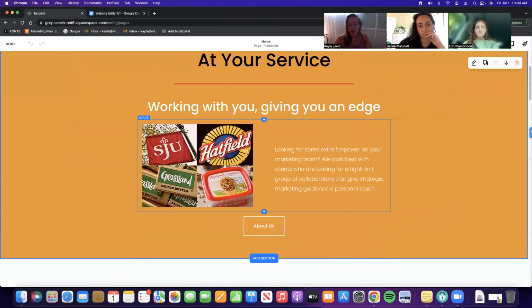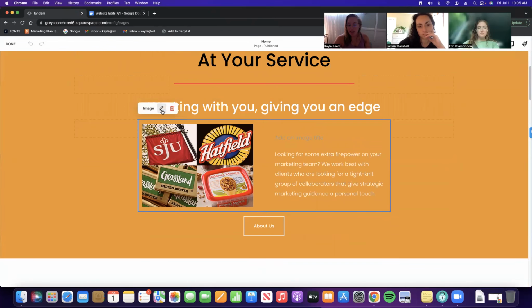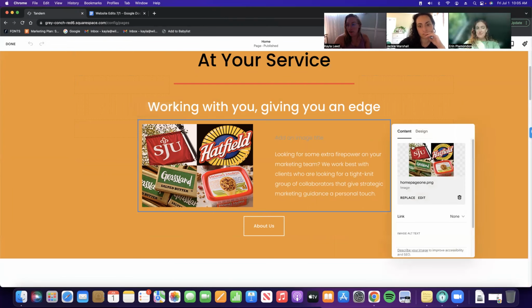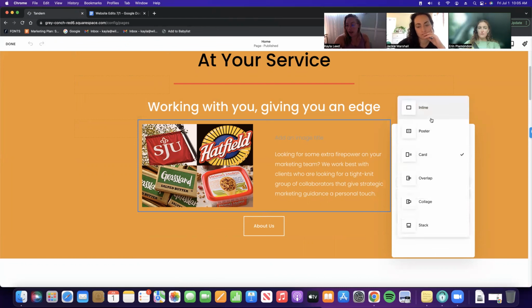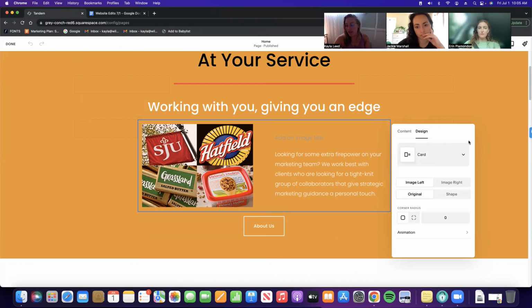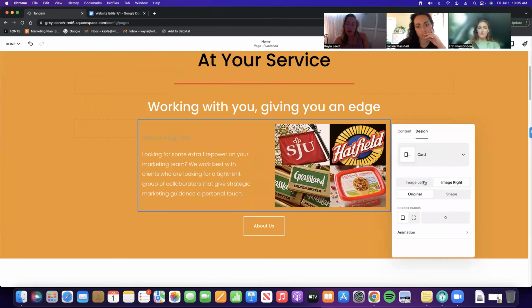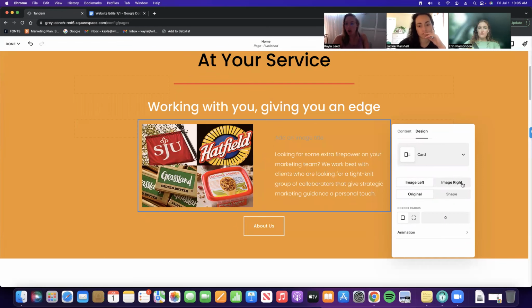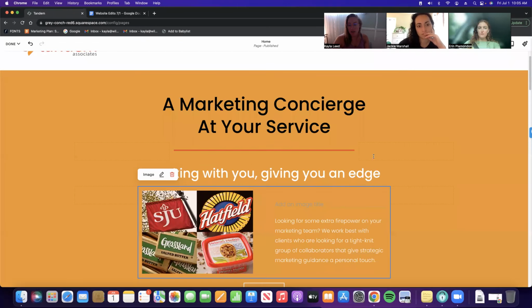Same with images. If you want to swap anything that's already existing, you're just going to hit the image, a pencil's going to come up, and this will pop up, and you can edit away. You can add a link, replace the image, delete the image, edit. If you want to swap the layout, you have these options, if you want the image to be on the right or on the left. It lives in its own little box.